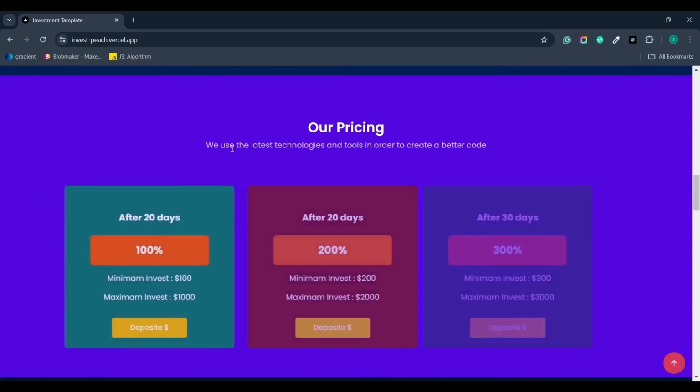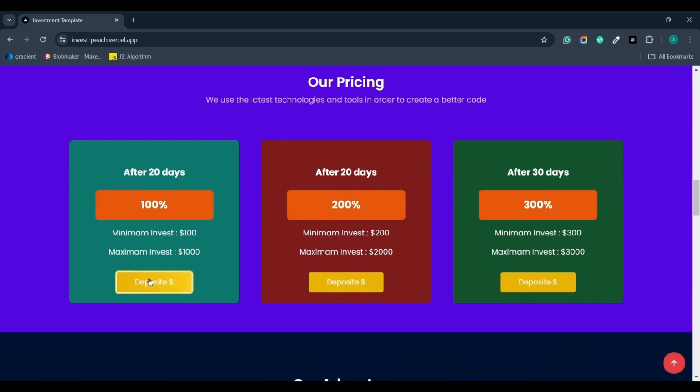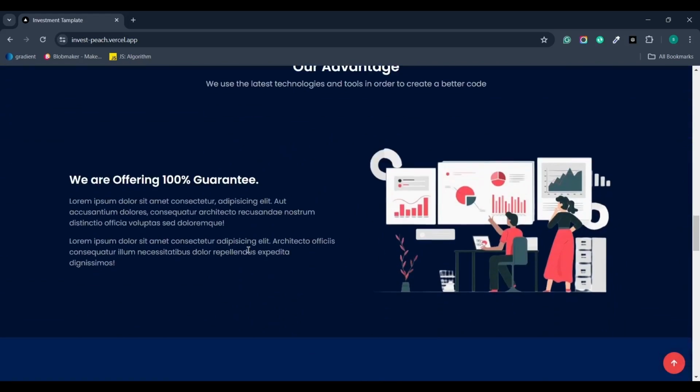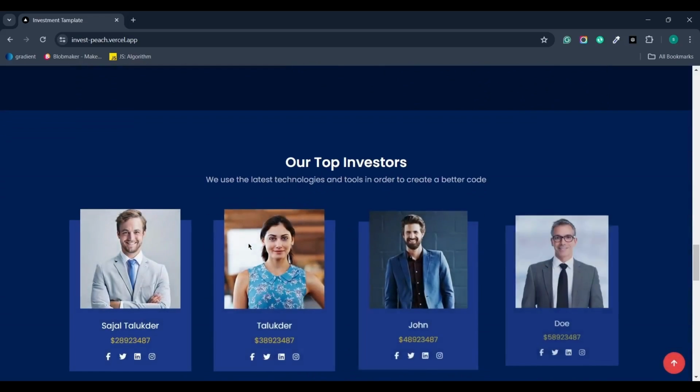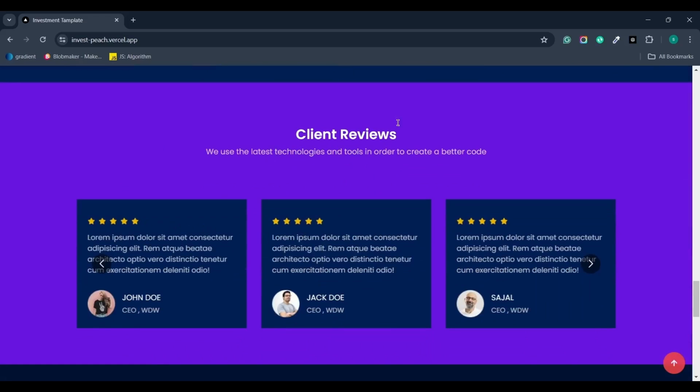Then we have our pricing section with 3 price cards. Here we have the same button with the same hover animation. Then we have this advantage section. Then we have our top investor section with scroll animation. Then we have this beautiful client review section where you can slide from left to right, right to left.